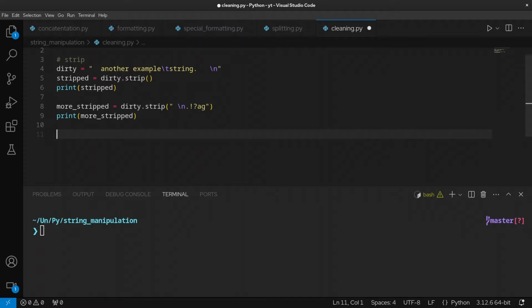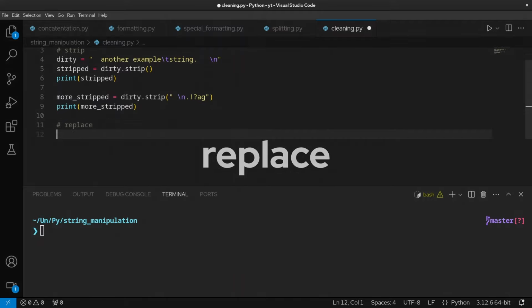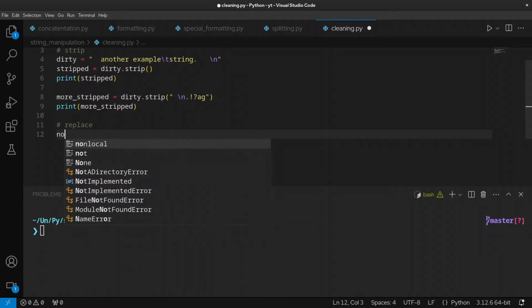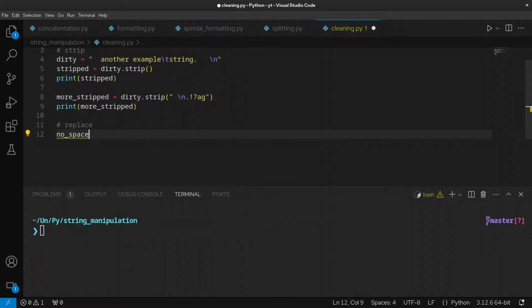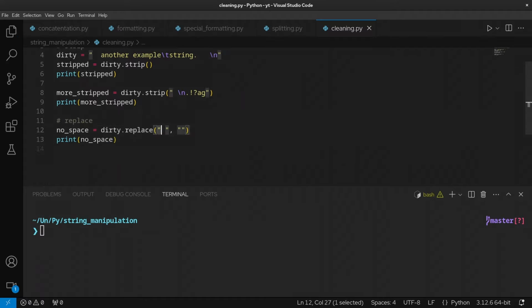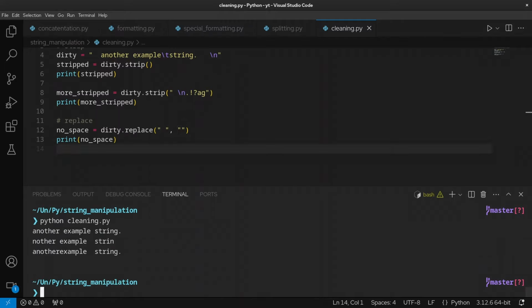Now, strip is great, but what if you want to remove or replace things not just from the outside of a string, but also throughout the string? For that, we turn to replace. Say for example, we wanted to take that dirty string and strip out all spaces from it. Well, we'll call dirty.replace, and in here the first position is going to be what you want to replace, and the second position is what you want to replace that with. So in my example, I want to replace all substrings that are just an empty space with a substring which is empty. And if we print this out, we see the result.